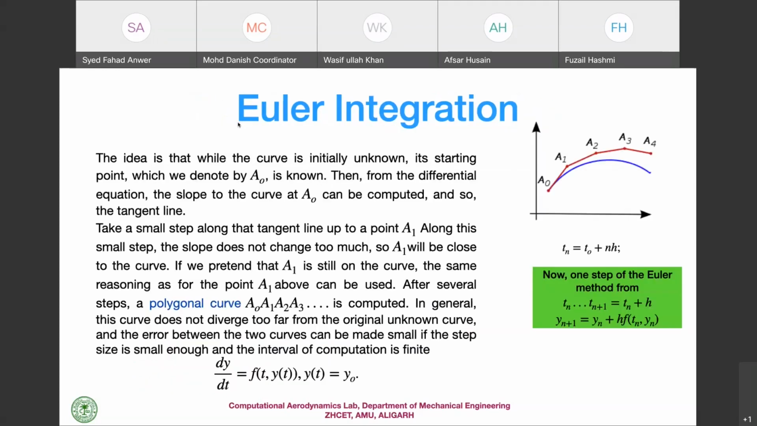Again, the methodology is pretty simple, like Euler's integration. On the right side there's a curve. Its starting point is given, so the initial condition for the curve is given, that is a0. Then you have a differential equation from which the slope of the curve at a0 can be computed, and it is a tangent line. The red line shows the tangent line and blue is the curve.